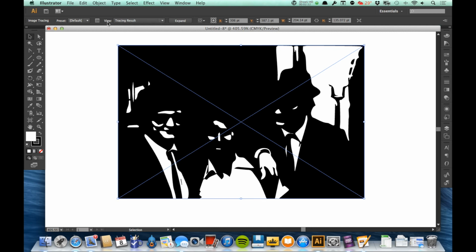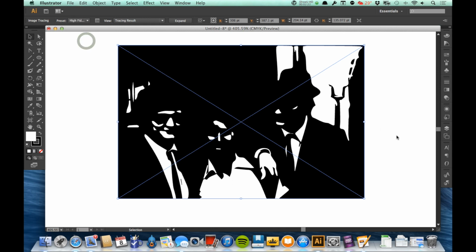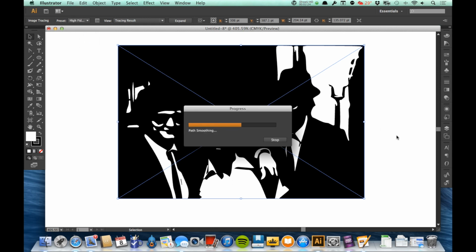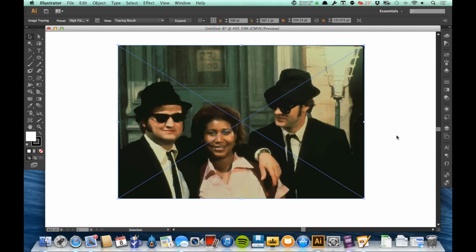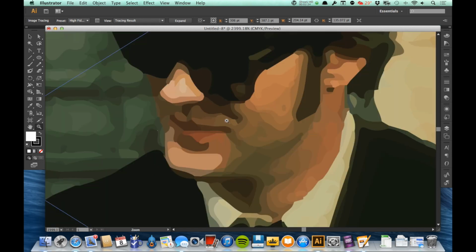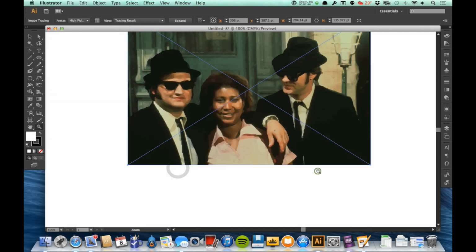So I'm going to come up to where it says preset up here at the top, and I've got all these different presets here. So here's high quality photo. Now that's going to go ahead and re-examine things. And there it is live traced as a high quality photo. If you zoom in, you can see that it isn't photographic. It is still vector. It's not perfect, but it's a really good representation of what this picture looked like, but traced by the computer in vector form.